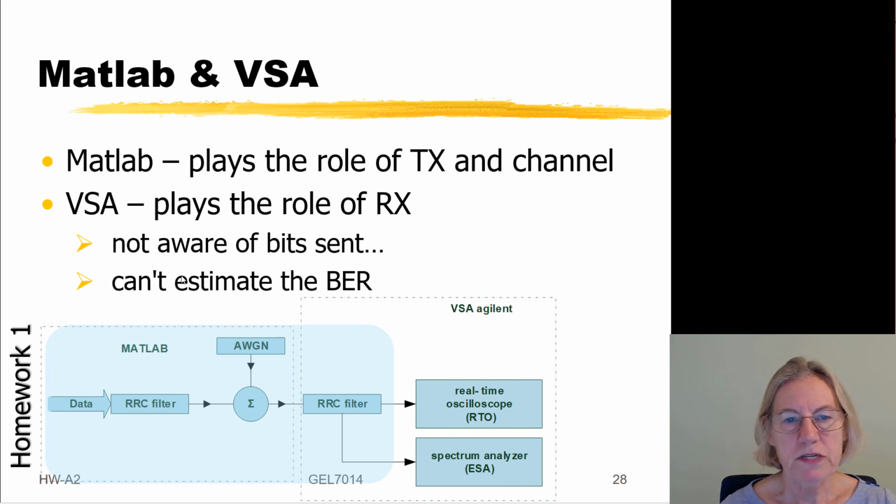So one difference between the homework assignment 1 and the current one is you can see here in blue I've highlighted what was generated in MATLAB in the first homework assignment. And we can see that there was an RRC, a root raised cosine filter, for the transmitter. There's the channel, which adds additive white Gaussian noise. And then, of course, at the receiver, we'd have the matched filter. And in the case of the homework assignment 1, that was included in MATLAB.